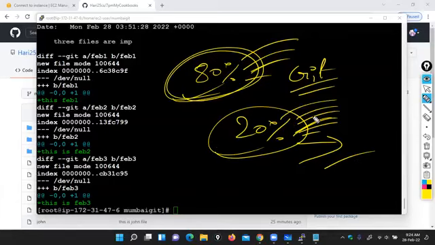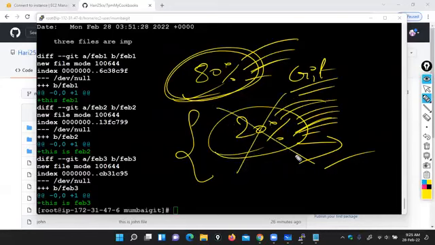Why am I skipping these 20% here? These are the most confusing topics. If I explain all these things here, it will damage your existing Git knowledge. So that is the reason I don't want to explain as of now. Not only for your batch, for each and every batch, I generally explain this 20% later.